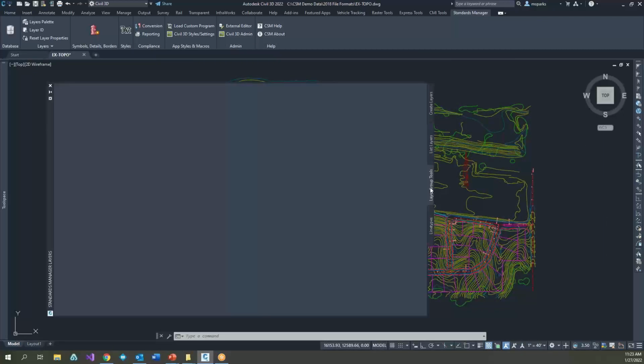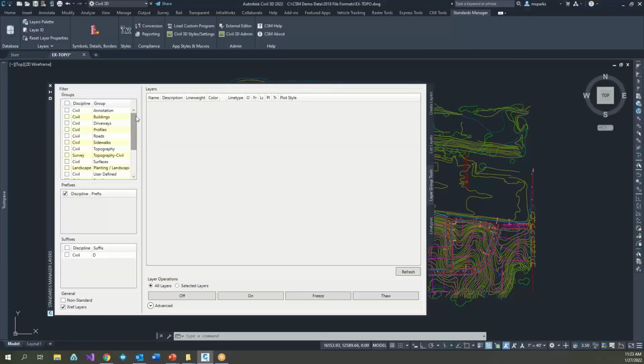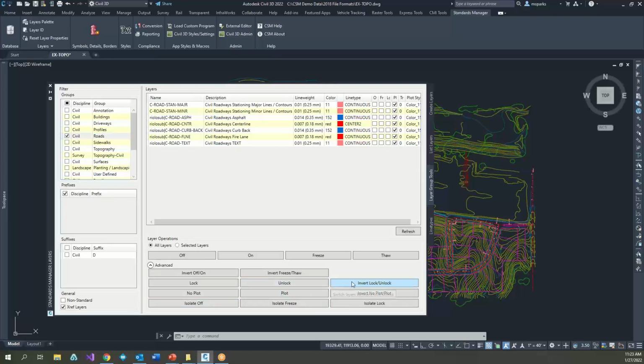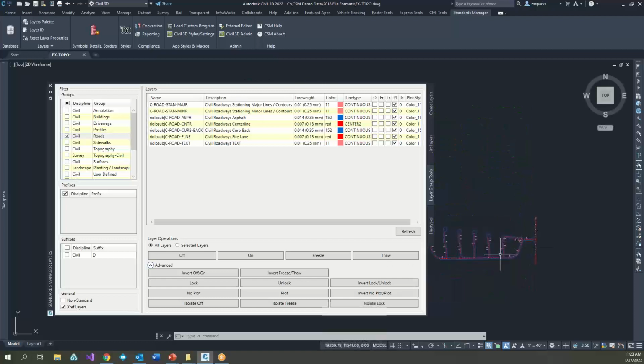The layer group tool is kind of a useful tool. This will show you what groups and disciplines are in this particular drawing. So if I only want to see, let's say, the roads, right? I can go ahead and check civil roads. Those are all the layers, and I can say for all layers, I can freeze. I can go ahead and isolate freeze, so everything is turned off, or isolate off. So I only see layers that are part of that particular group.